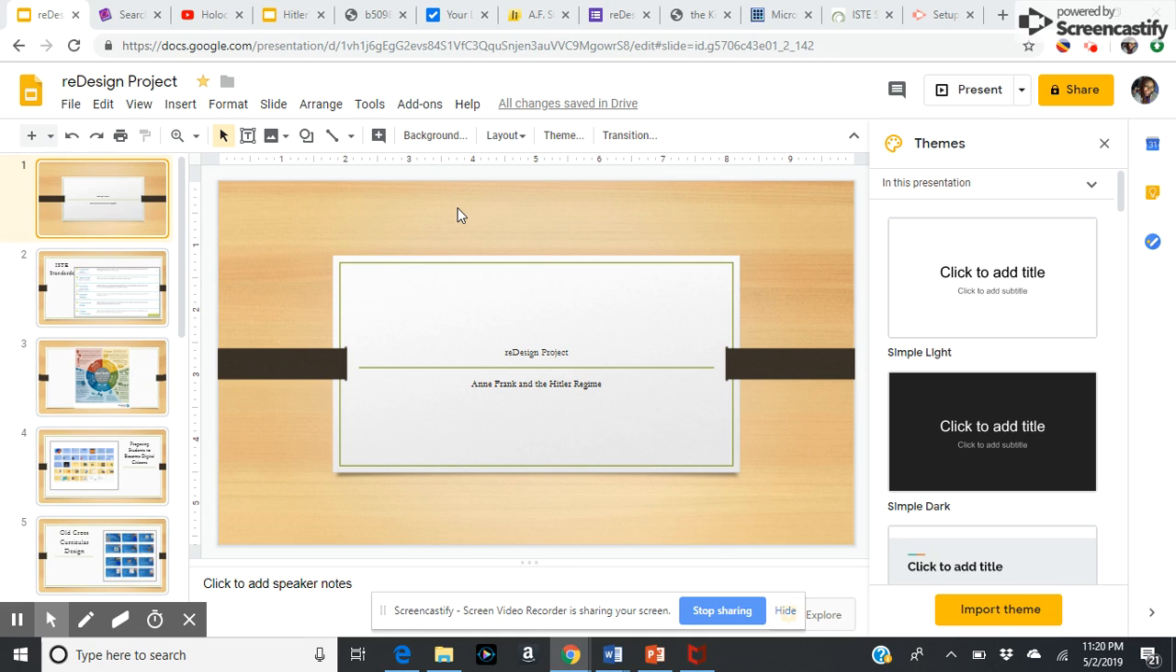So I took my PowerPoint and then I just added it here into the Google Slides so that it's easier to screencastify. With the redesign project, what I liked to do was change from using just close reads in our books to adding more technology and more hands-on projects with them.